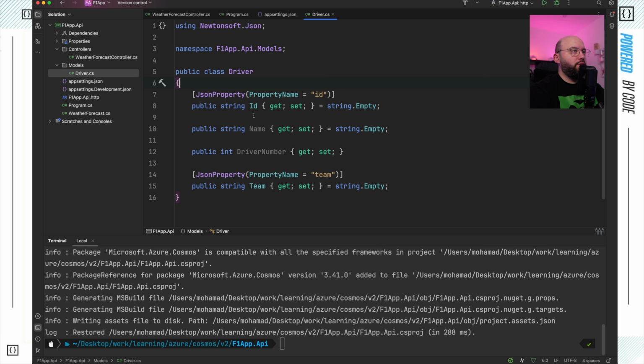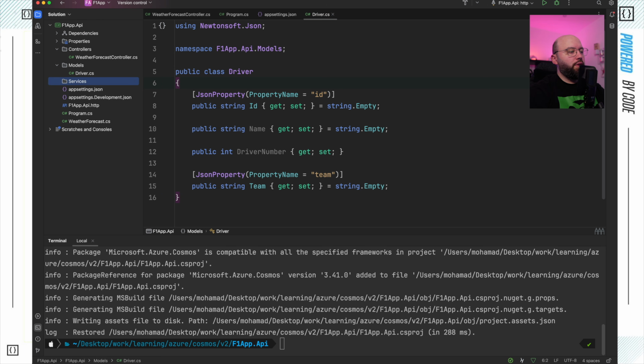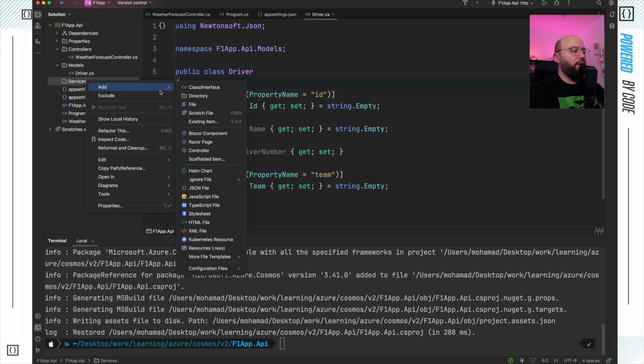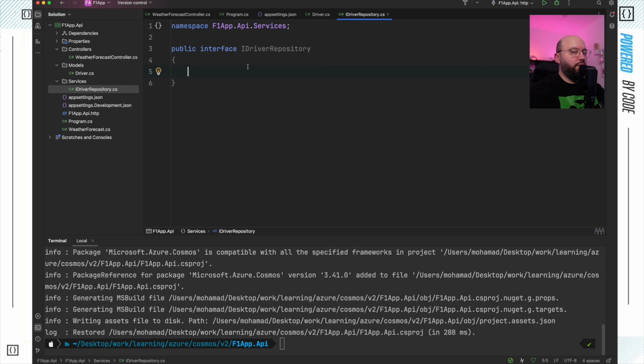So once I have done this, inside my root directory here, I'm going to add a new directory called services, and inside the services folder I'm going to be creating an interface. I'm going to call it IDriverRepository. Within this interface I'm going to specify all of the different actions that I want to do within this CRUD operation, and it's going to be the normal CRUD: add, edit, delete, get all, and get by ID. So we'll start with get all.